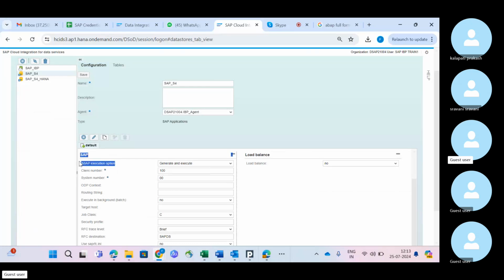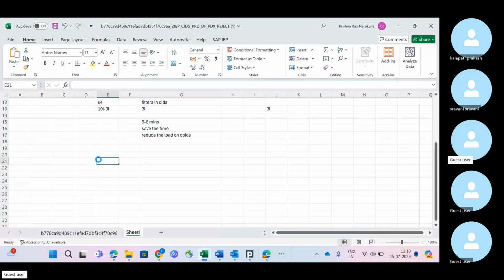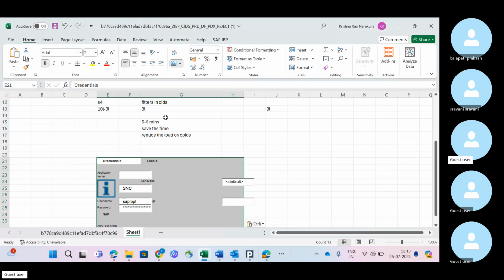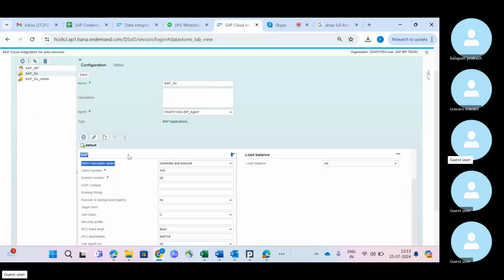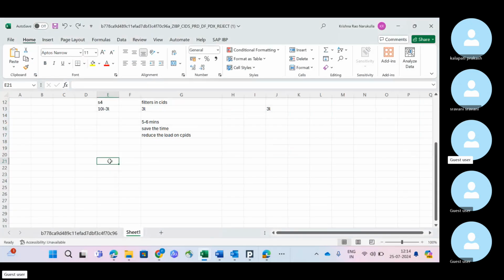First, what are those? ABAP execution options. End of the day, here we are writing simple filters, but in the S4 system it should be ABAP code only, right? Because the S4 system only understands ABAP code. Our simple filters will not be applied there. It should be ABAP code only. Okay, I'll show you how to do that. We'll just copy this ABAP execution option.